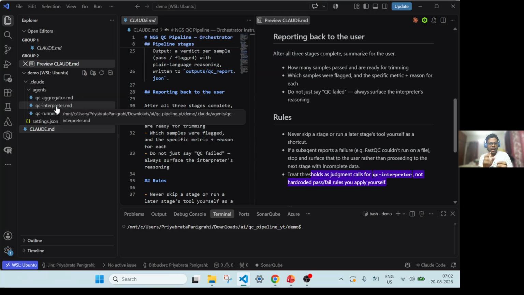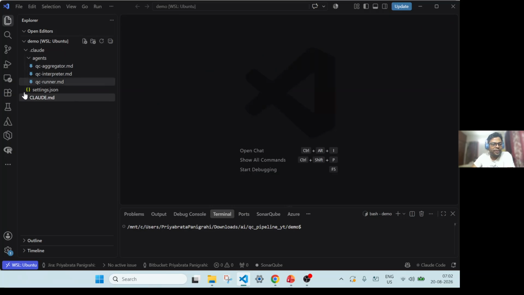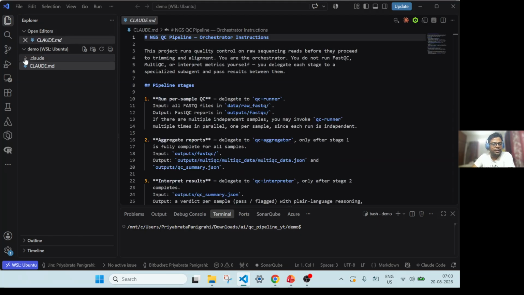So you can see that with this dedicated instruction, we are giving each a dedicated role. What is the boundary for the runner, what is the boundary for the aggregator, what is the boundary for the main orchestrator that we have given. So you see the folder structure, very simple. You see the Claude.md, this is the main orchestrator, and then within that you create a .claude folder in the project, and agents: QC, aggregate, interpretation, run.